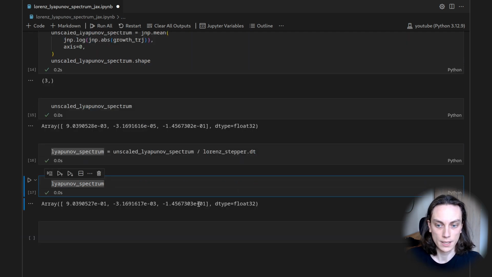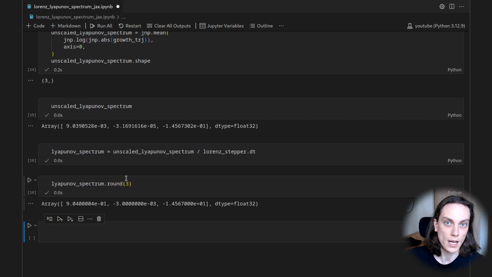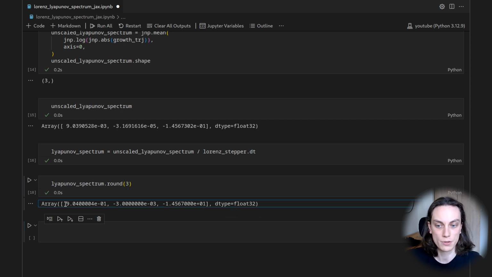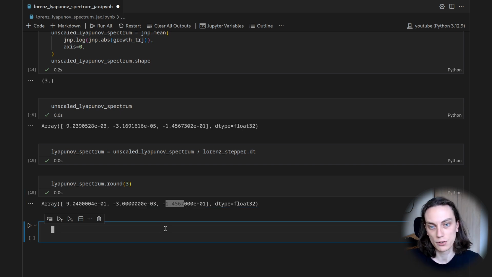And I think since we usually don't have super high precision here, we can probably round it to 3 significant digits. And then essentially we see our Lyapunov spectrum. Here it is also ordered. So we have a positive 0.904, then we have approximately 0, and then we have minus 14.56. And this is also the Lyapunov spectrum you would expect for the Lorenz system in the default configuration.